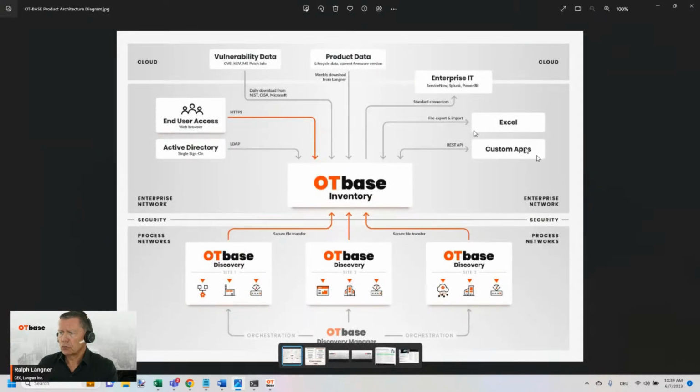And you could also export data to enterprise IT applications such as ServiceNow, Splunk, or Power BI if you want to do fancy analytics, fancy visualizations. Power BI would be the weapon of choice in this case. We have a standard connector for that, very easy integration, where you can then go really fancy with your visualizations and also merge that with other metadata that you may have.